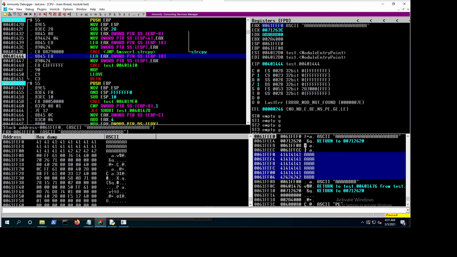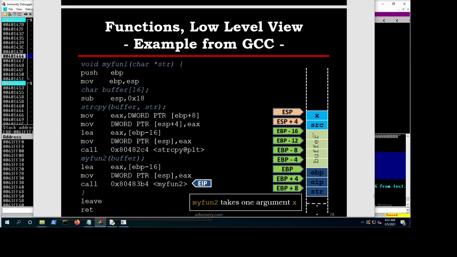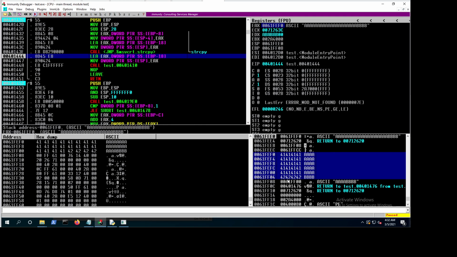Okay, so if we go back here, 4, 4, 4, 4, that's 16. Then we overwrote another 4, which is 20, another 4, 28. So we overwrote here with these 4 bytes. Let's check that so we can go next.